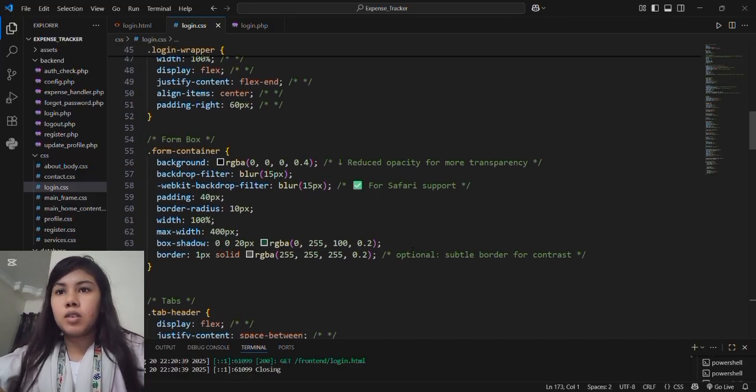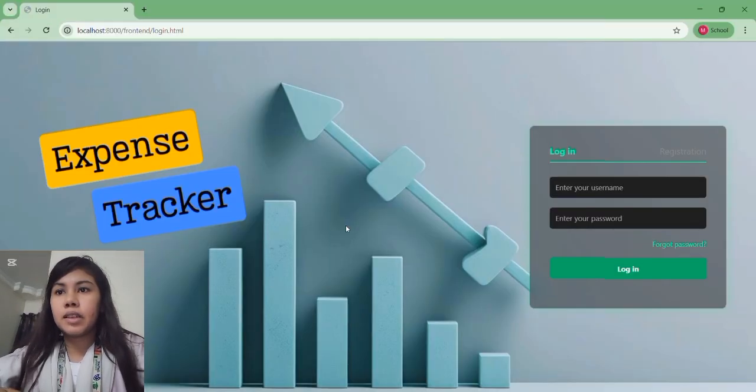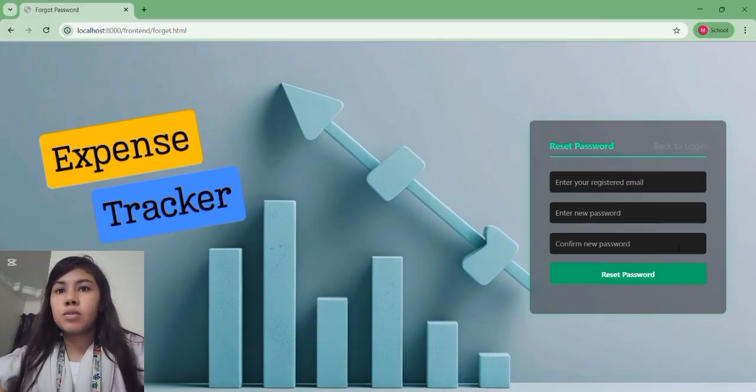Now go to the forget password page. The user clicks the forget password link that takes them to the reset password page. You see here on this page the user must first enter the email address associated with their account. They then type a new password and confirm it. They click the reset password button.